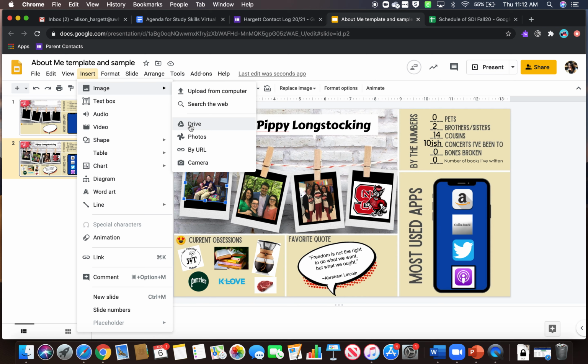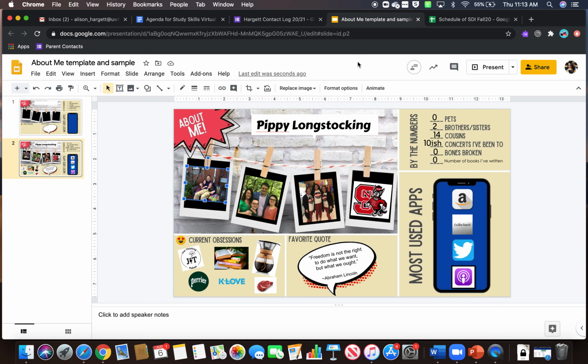So if you're using a Chromebook, this is what you'll need to use. You'll need to use Drive. So if you go to your drive, that's where you'll be able to see your pictures. It might be under downloads or something like that.